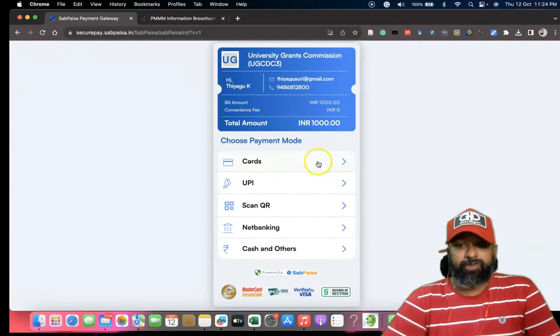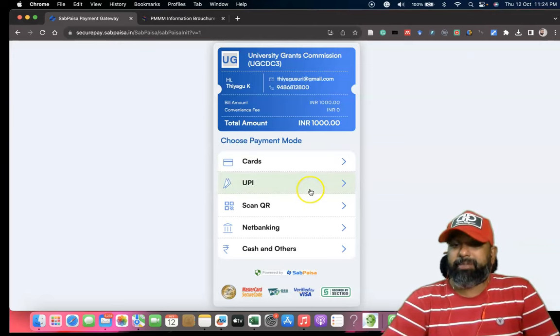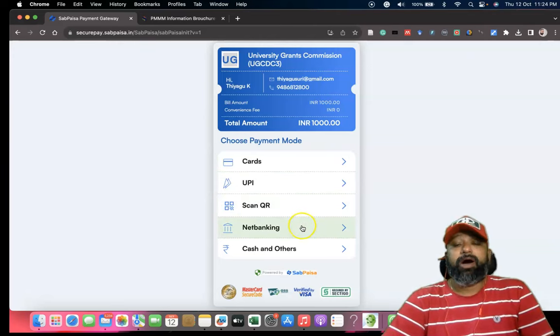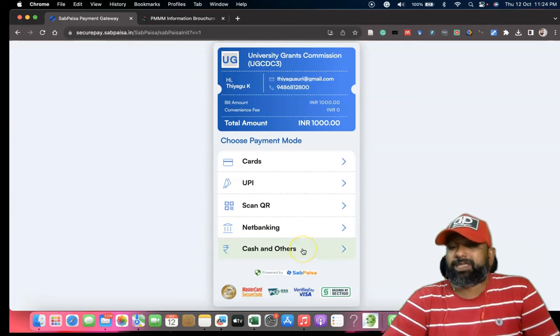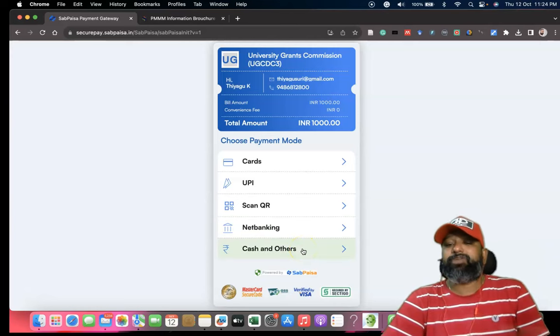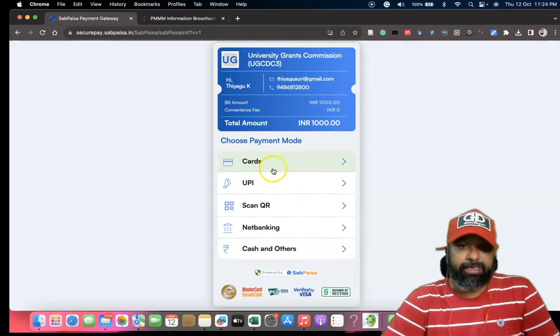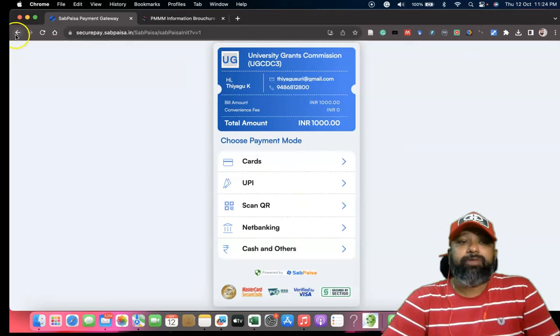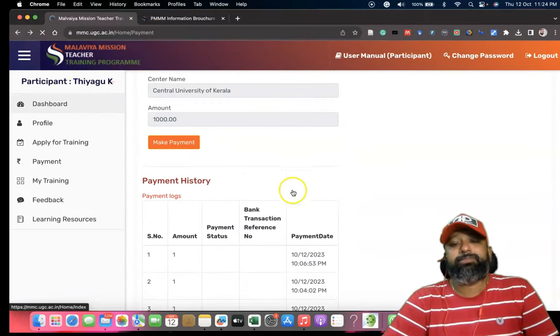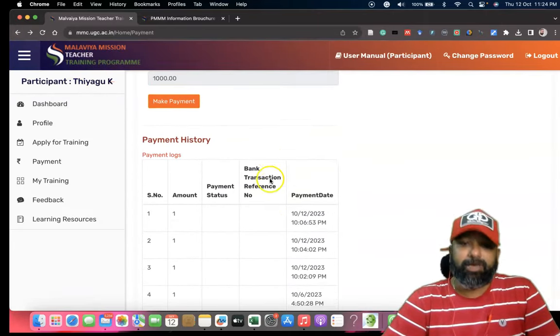There we have different options like card payment, UPI payment, scan QR payment, or net banking payment, as well as cash and other payments. Like this, we have different payment options. So you can do the payment using whichever option you prefer. Once the payment is done, we can find the program and the payment details in this option.